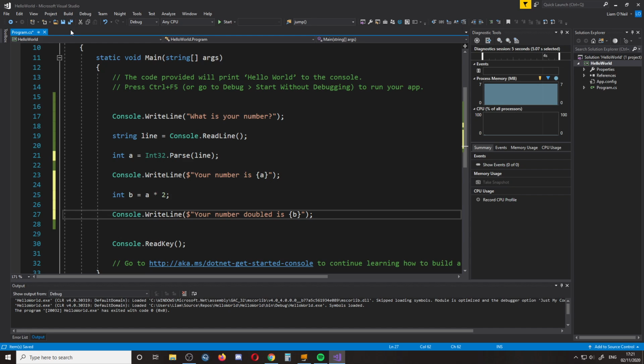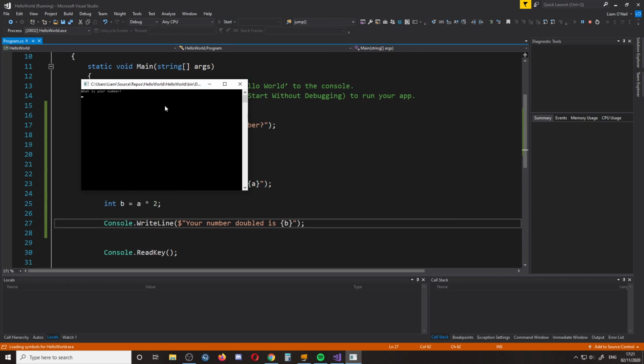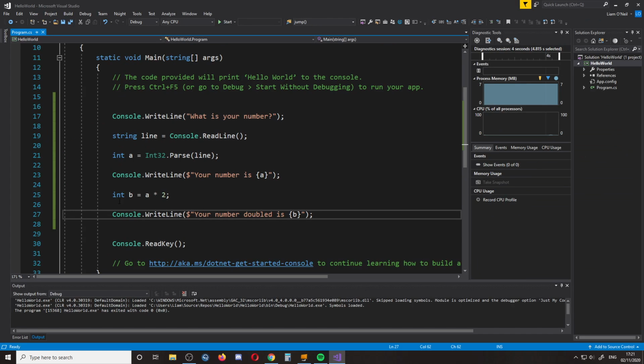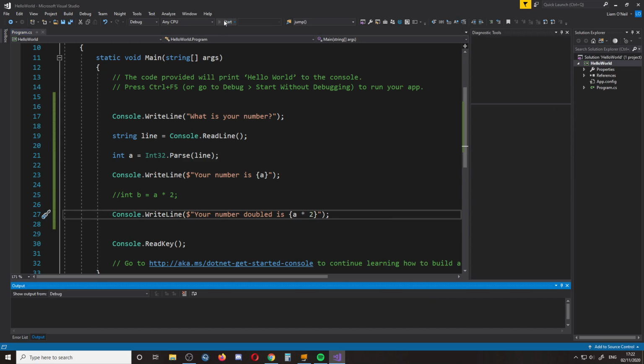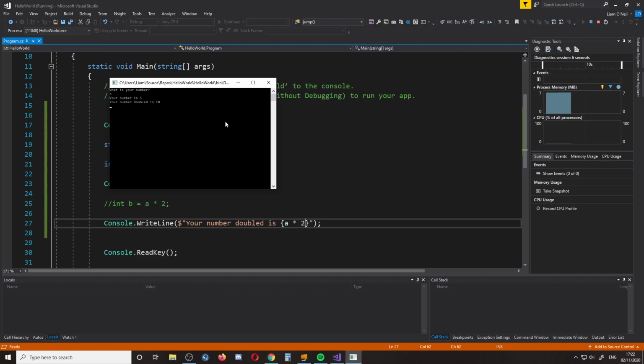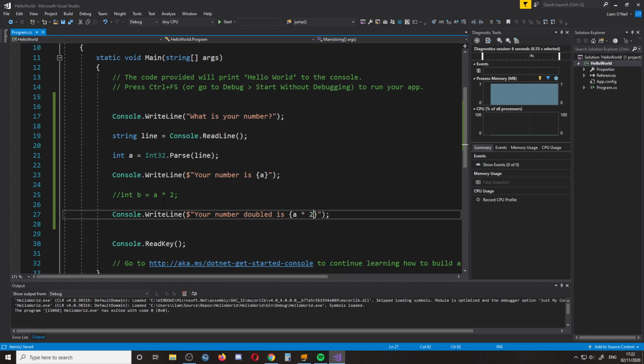And then when I run it, you'll see that, say if I put 5 again, your number is 5, your number doubled is 10. Now what we could do, instead of having this extra variable, if we wanted, is we could say, instead of having B, we could say A times 2. And that would work just the same. You get, what is your number? 5. Your number doubled is 10. So that's kind of how you take input from the console and how you can use those variables in a string.